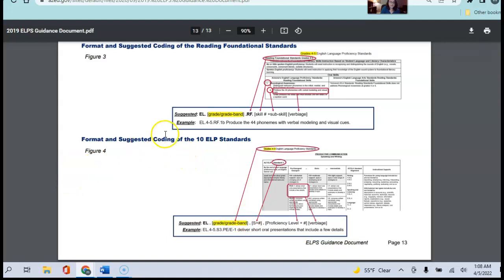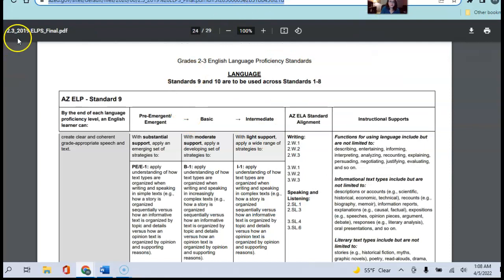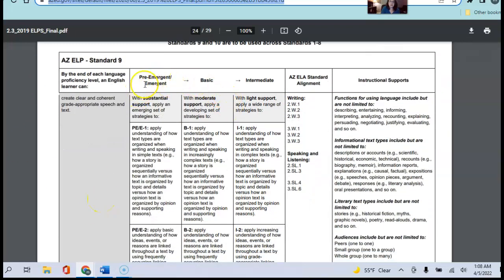All right, so now let's take a look at those ELP standards 9 and 10. This document here is for grades 2 and 3. I just randomly picked one. And I do like how Arizona does this. They have it broken down: pre-emergent, emergent, basic, intermediate. For all of the rest of the lesson plans for this course, you want to be keeping basic and intermediate students in mind as you're writing your plans.